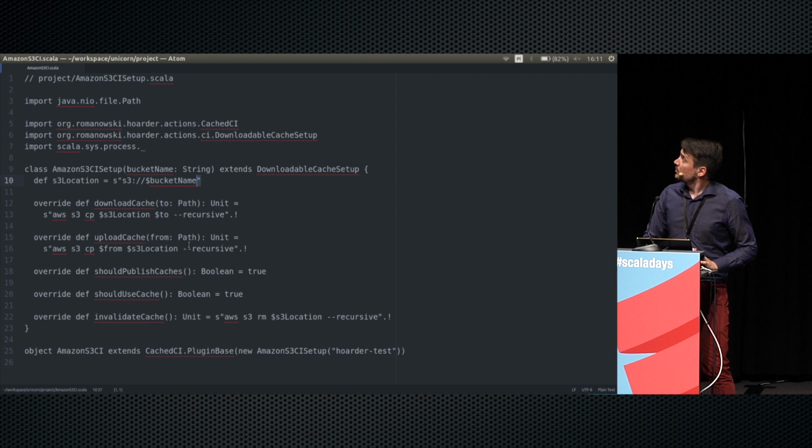It's download cache and upload cache. So this one will be invoked just before the cache is to be used, so we need to download the cache to a specific path. And on the other side, when the build is done and we want to publish the cache, upload cache will be invoked with the complete cache in the path. And we just need to send it to S3.